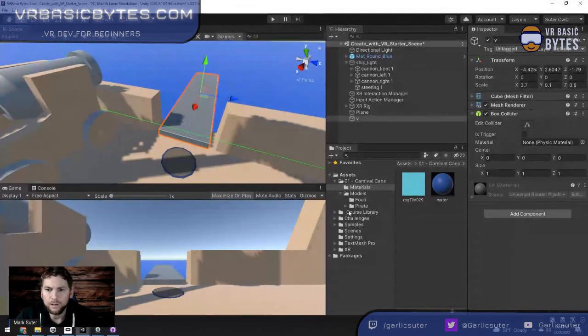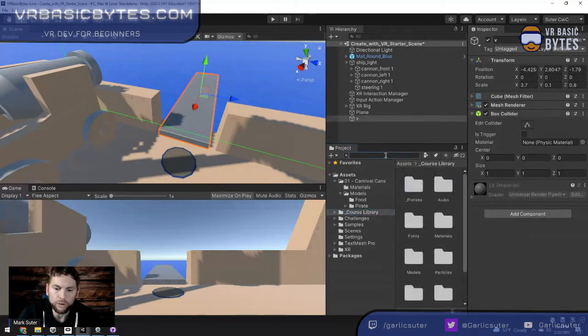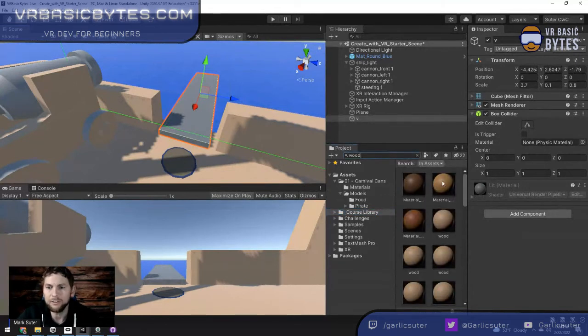And to make it look like wood, they have a nice wood material in the course library. So I'm just going to click on that and type wood. And we're just going to borrow that because it looks like wood. Look, you can drop it on the ship, on the cannon, on the rug, but we're going to drop it on the plank.